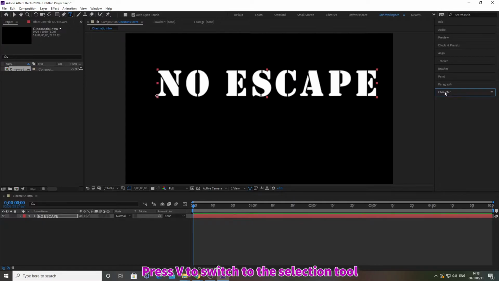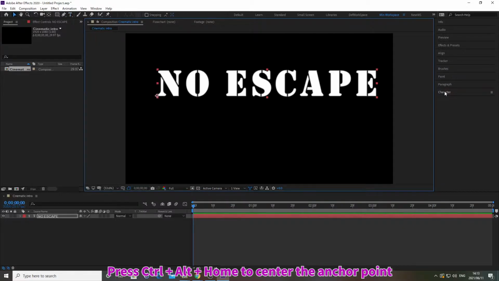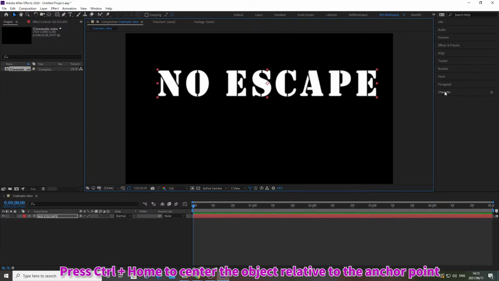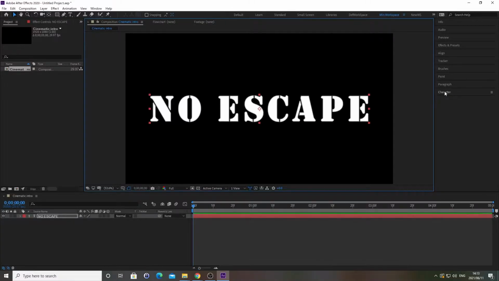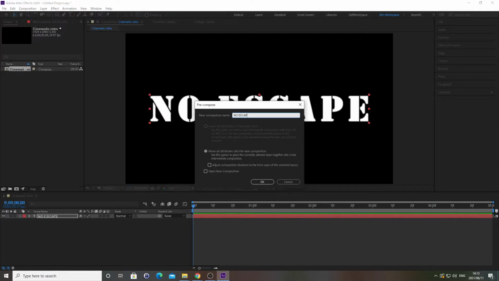Press V to switch to the selection tool. Press Ctrl+Alt+Home to center the anchor point. Press Ctrl+Home to center the object relative to the anchor point. Press Shift+Ctrl+C to quickly pre-compose a layer or a set of layers. Click OK.